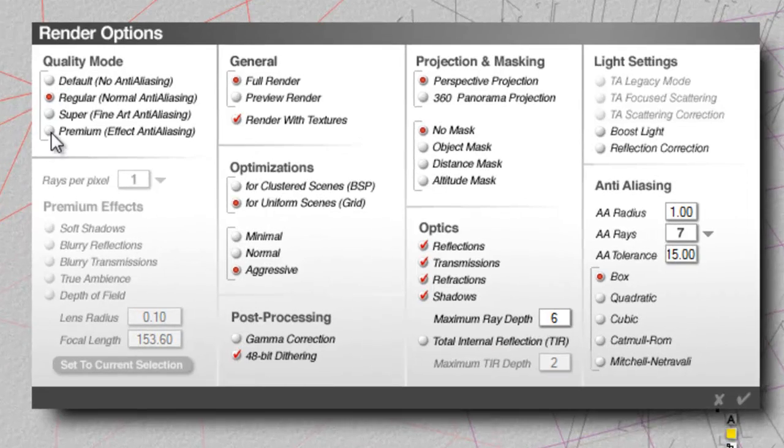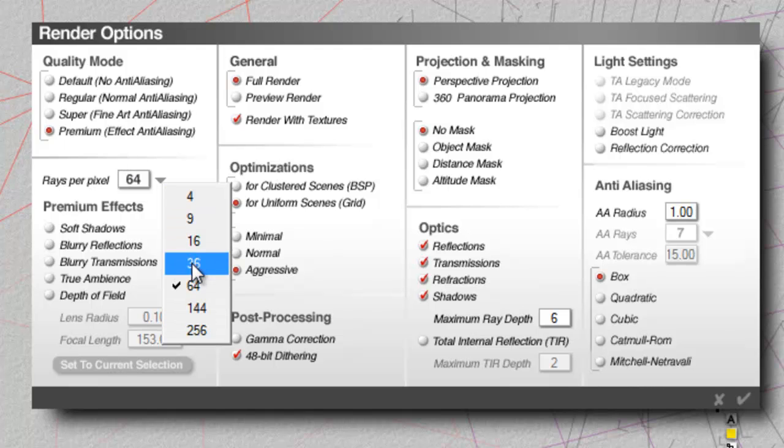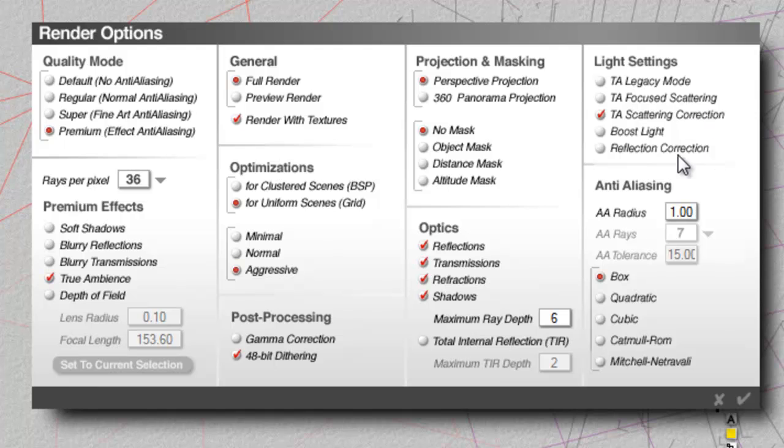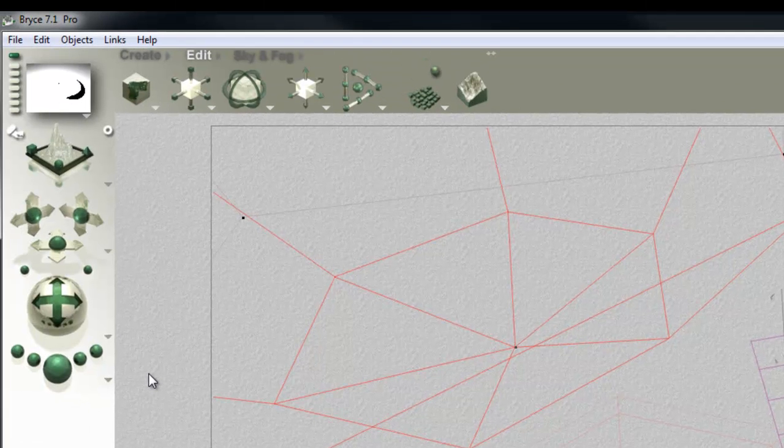In the render options, premium effects, I'm going to set the rays per pixel down, select true ambience mode, TA scattering correction for the best light simulation, boost light so we've got lots of light to work with from the true ambience mode, and set the maximum radius down to improve render efficiency. These are the things that are covered in other tutorials, so I just want to get on with looking at the effect at the moment, so I explain those in a very basic way.